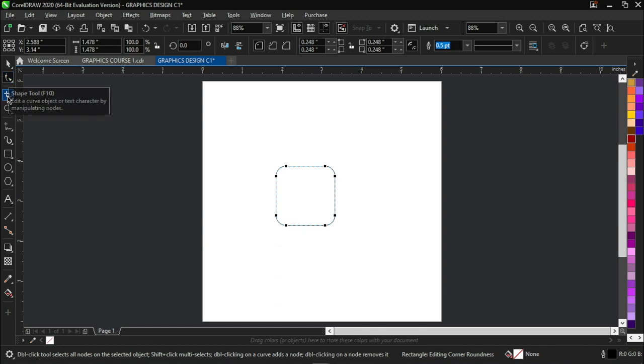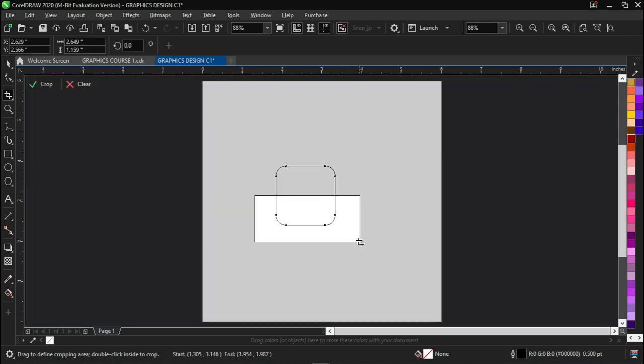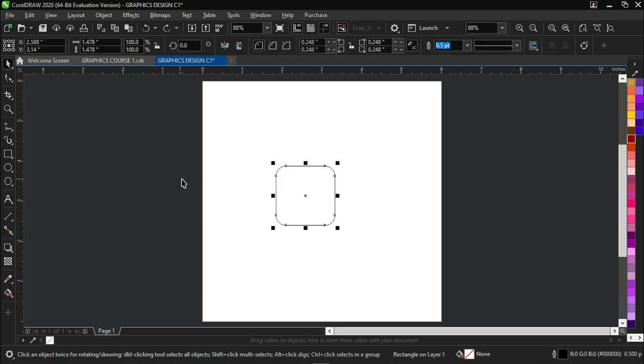So we have our crop tool. A crop tool is used to remove areas outside the selection. So we can just draw. You hold down your left click, then you crop something like this. It brings out this shape. So let's get back, Ctrl Z. That's what the crop tool is used for.